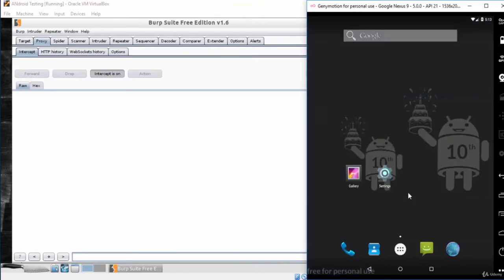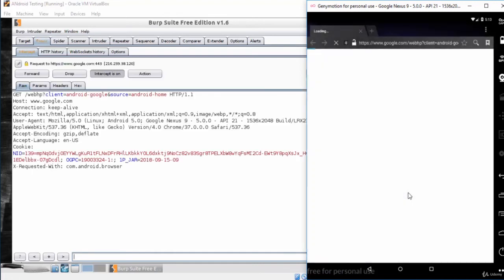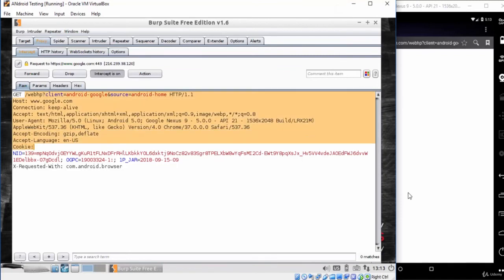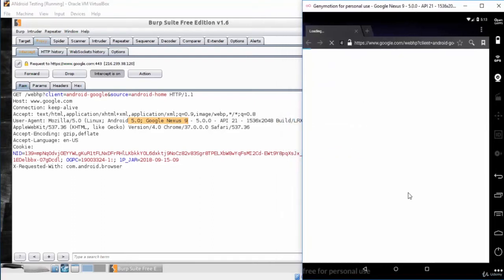Open the phone browser. It is opening Google website and there is a security warning here, which means that there is an interception. But as you can see here, Barb Proxy was able to get some traffic. This request is coming from the emulator. As you can see here, Android 5 and the phone is Google Nexus 9. The proxy will be able to catch HTTP requests only.